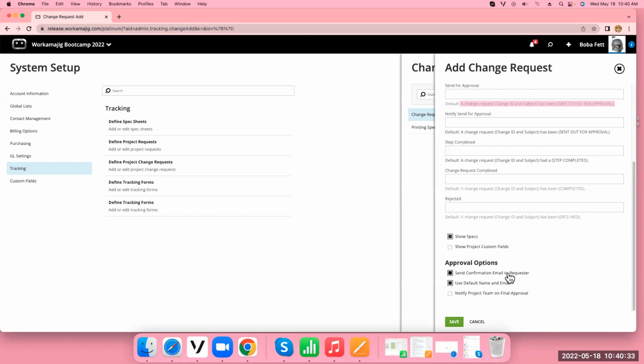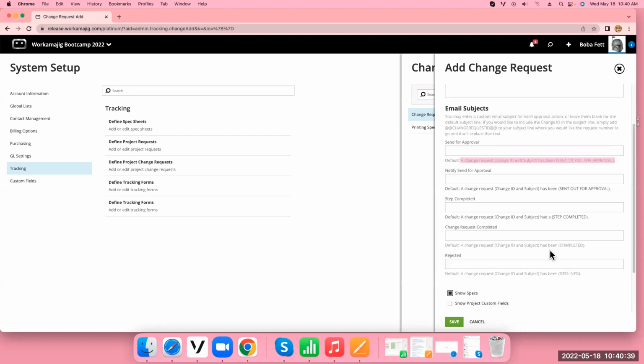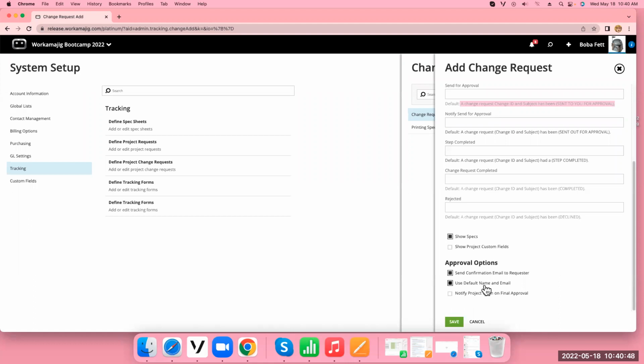Now, these are just options. You would just decide, do you need to send an email to the requester? And the email is the one that says, a change request has been sent to you. All right, wait, which one is it? Notify for approval. Well, one of these goes to them, and then use a default email. That's the person that is submitting it. Like if Boba Fett was doing it, it would go to him.